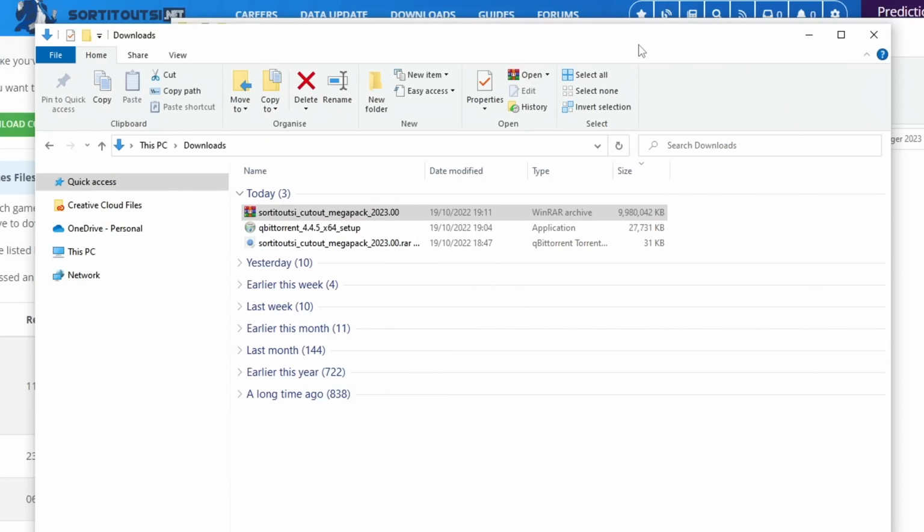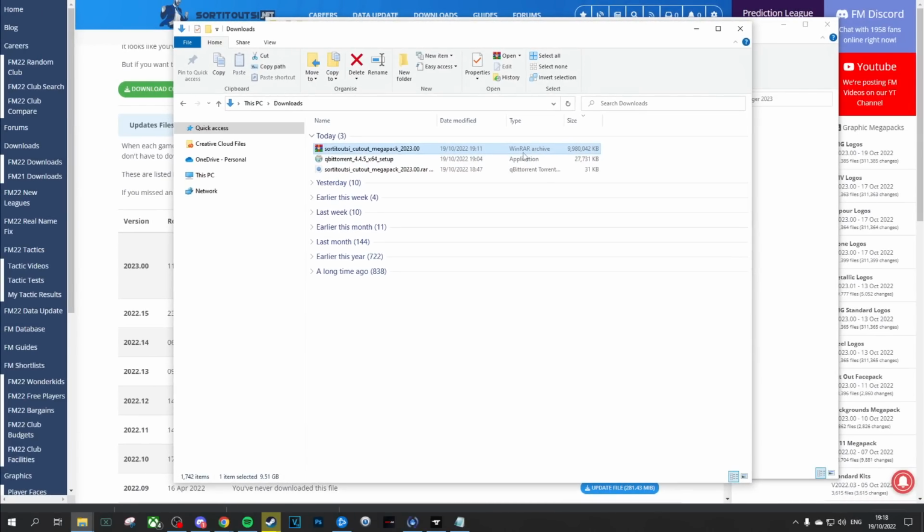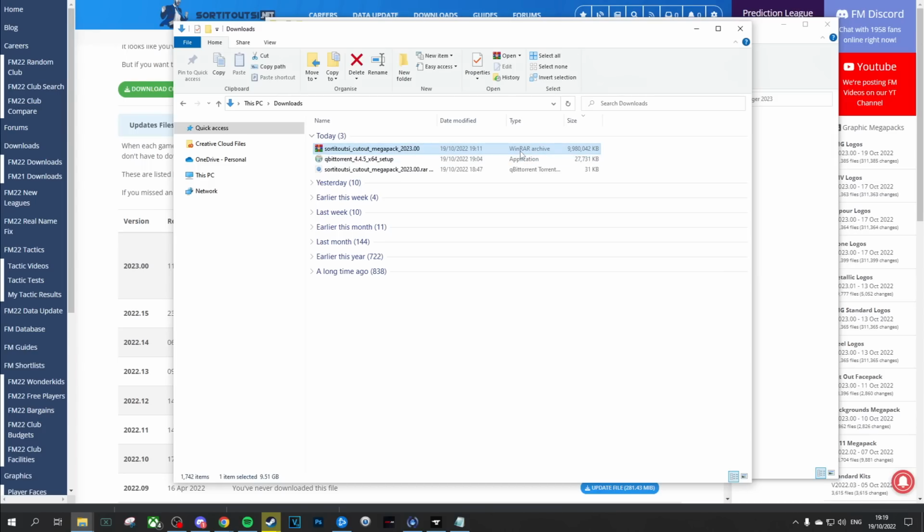So we are now done with the torrent client part of this video. Hopefully you've been able to download this file. It will be in your downloads folder on Windows by default. Of course, within the client itself, when you kicked off the torrent download, you could choose exactly where you wanted it to go. Here we have a Sort It Out SI Cutout Mega Pack file that is just shy of 10 gigabytes. Now you'll notice here that it says for me type WinRAR archive. The reason for that is that the file that we've downloaded is a zip file. Essentially, it's a folder of all the images bundled up together, all 300,000 of them in a nice little package, and we need to now install this.